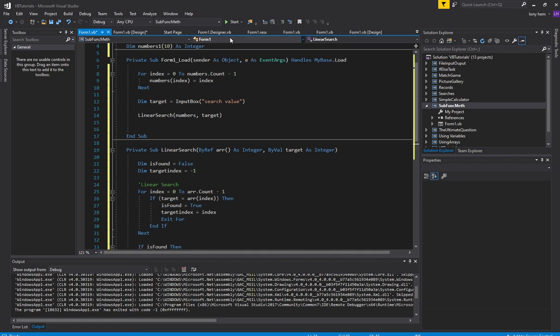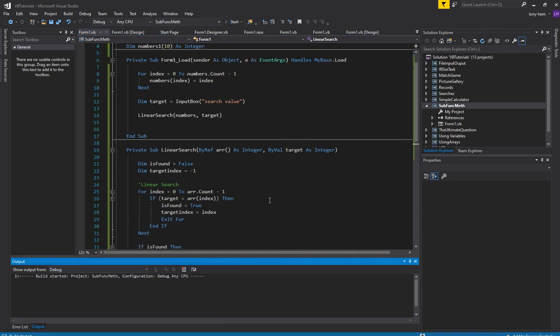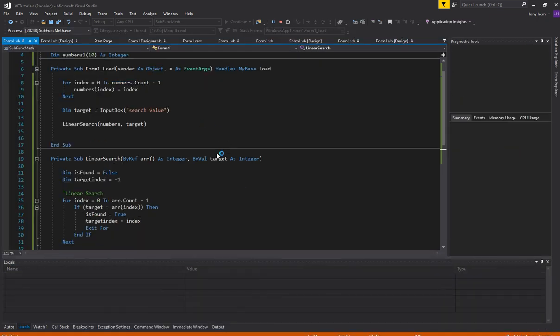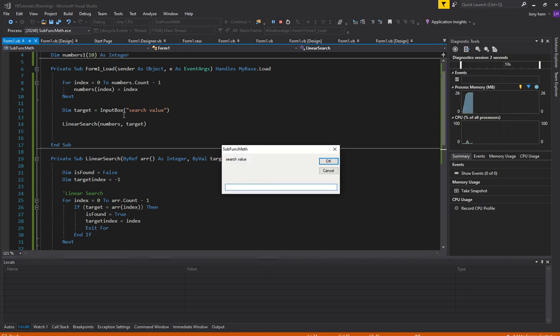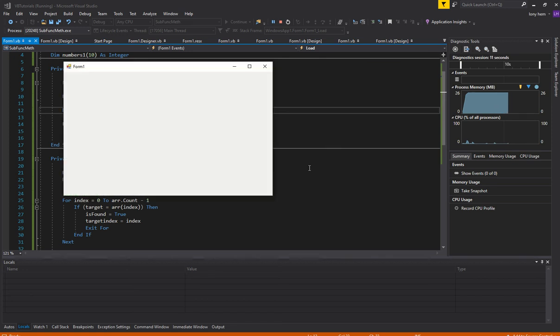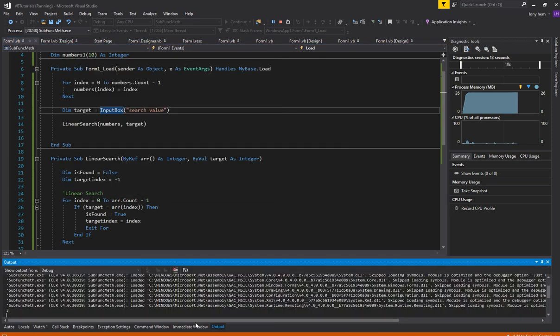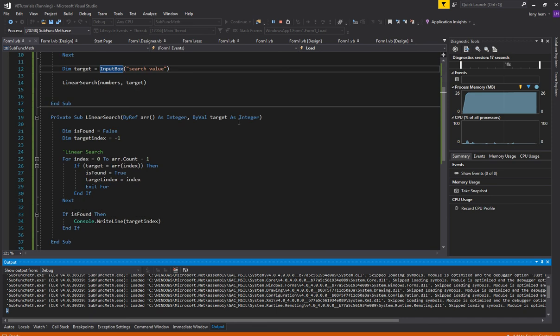Let's try that and see what happens. So let me try to search for the number 3, because I know both arrays have 3 in it, and they should be in location 3. Okay, so straight away it executes and it jumps straight to the search, and I'll just put the number 3. All right, now let's have a look at output, and can you see there? It found it at the index 3.